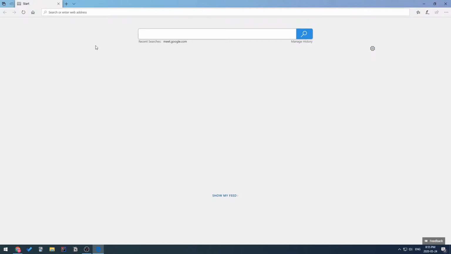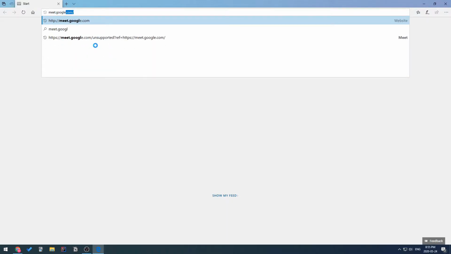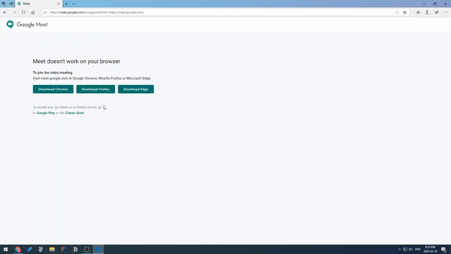However, on unsupported versions of different web browsers, for example, the old version of Edge or Internet Explorer, you might have some problems with Google Meet. So in order to visit the Google Meet website, you'll want to enter meet.google.com after pressing the address bar right here at the top of your browser, and you'll want to hit enter in order to visit the site.